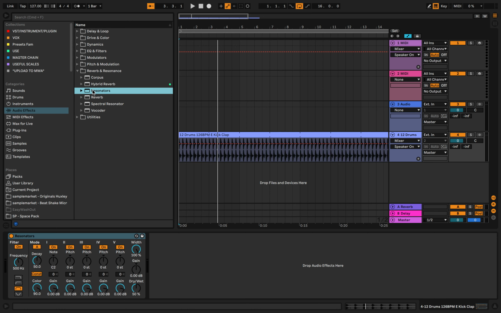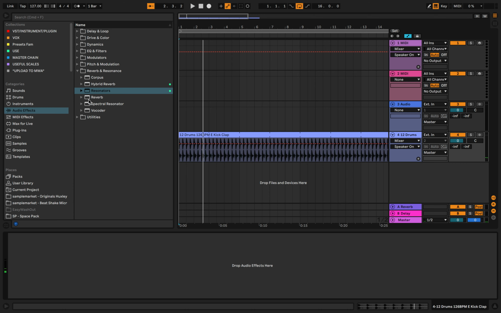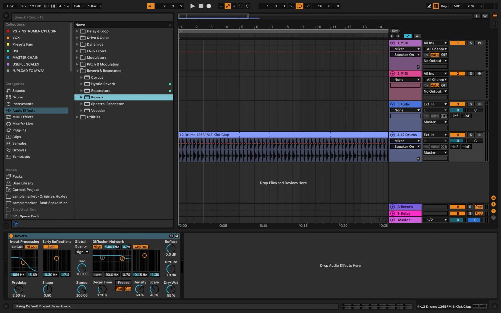And then we've got resonators, which is a good one, underrated. You can add like different pitches. Good for synths and bass lines and vocals if you want to get some weird harmonics quickly out of a sound. It's good for building tension if you automate that dry wet.